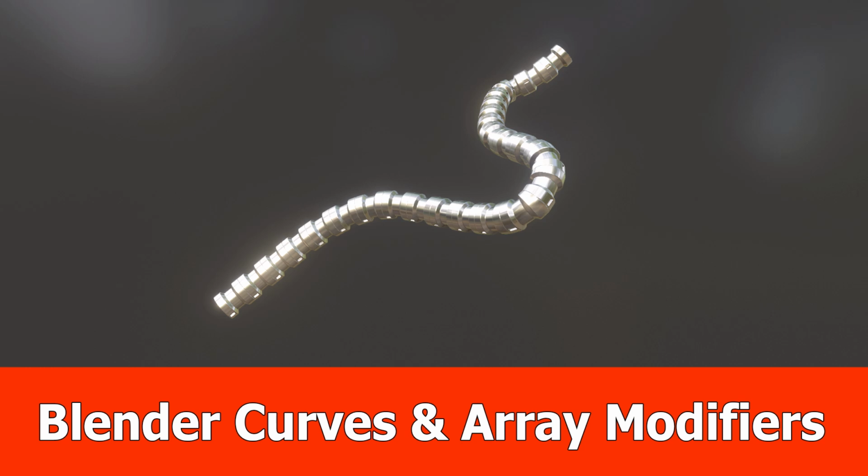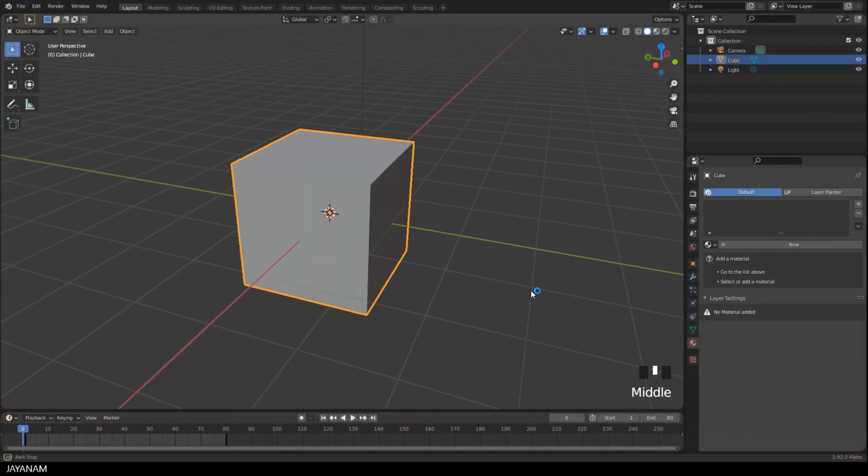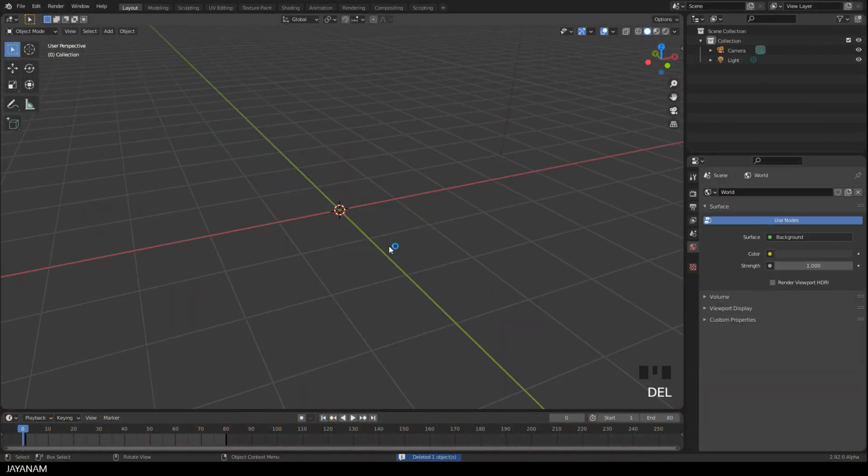Hey guys, today we have a Blender tutorial for the Array and Curve modifier. So first of all, let's gently remove the default cube. It hurts, but you have to. And then we press Shift and A to add a curve.